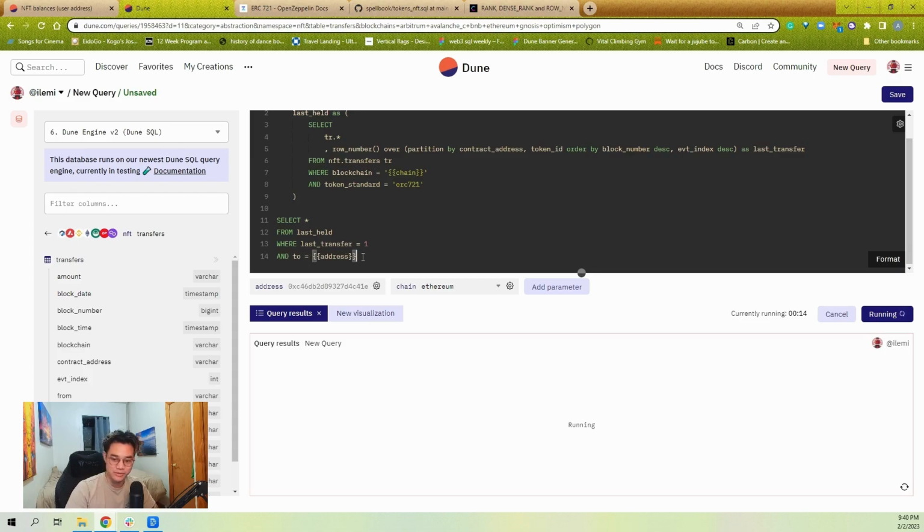Note that I don't use any quotes or anything here because this is a byte array, and byte arrays are like a native type in Dune SQL, so you don't have to worry about, is this case sensitive or not? I don't have to do a lower or anything. I just have to make sure I put it here without quotes, right? So this is the equivalent of me doing this.